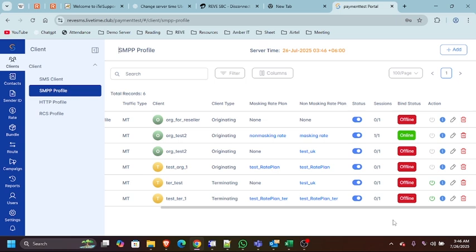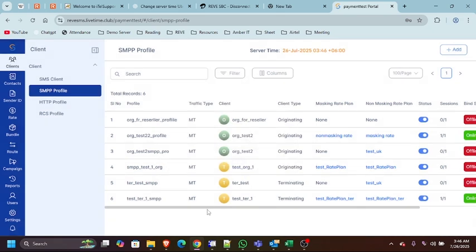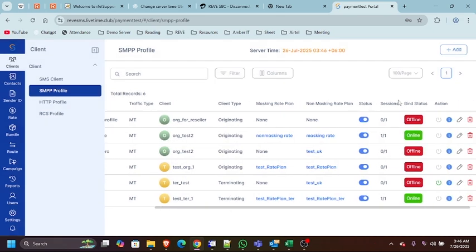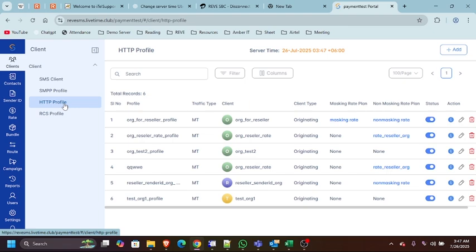Here, if we click on the power button, we will be able to bind with the client. Right now, the bind status is showing online. Now we have created one originating and one terminating client. Now we are going to create one HTTP profile for the testing purpose.